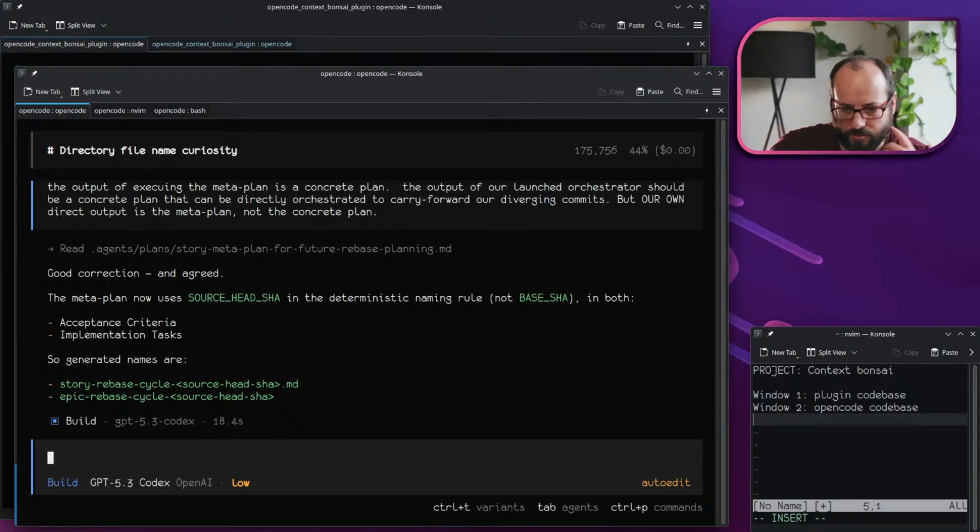The meta plan now uses source head SHA in the deterministic naming rule. That's fine. That's not related to what was happening now. So generated names are, that is completely unrelated to the point I'm trying to make.